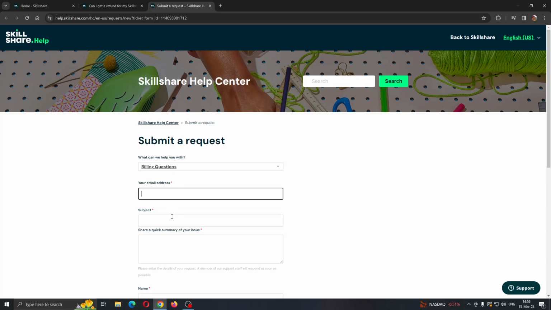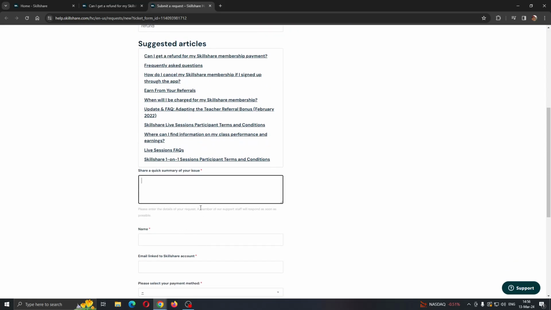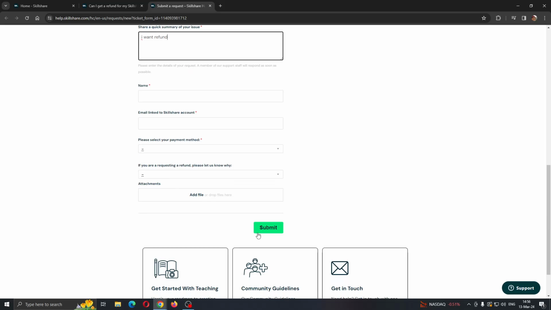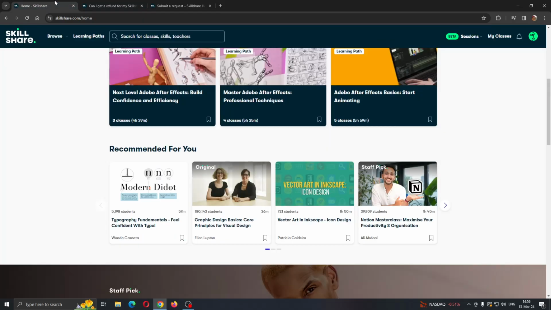We're going to enter in our email address and the subject that we want a refund, and tell them nicely that you want a refund. So what you can do is summarize your issue. I want a refund, and just make it sound nice. Tell them why you want a refund and so on. And after that, just submit it right here, and then they will review your email and refund you your money. But yeah, guys, basically that is how to do it.